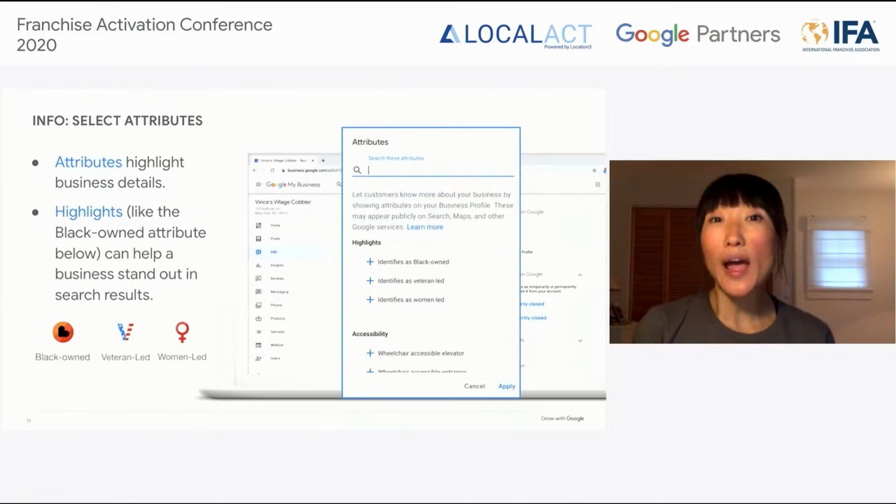Within the info tab, you'll also have the ability to create or to choose from different attributes that will create a highlight section within your business profile. Attributes are going to be chosen for you based on your business category. So you may not have every option that you see on other business profiles, but you'll have certain options that are applicable to your business. Some of the attributes that have been added recently for certain identities are things like veteran led or women led businesses. You can choose or not choose these attributes to show up on your business profile in the highlights section.